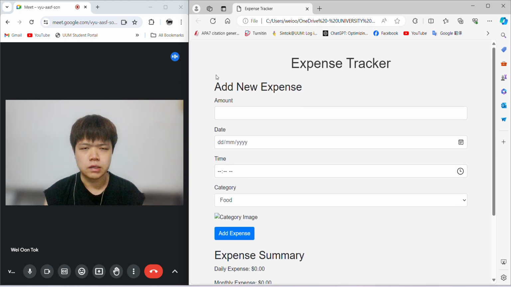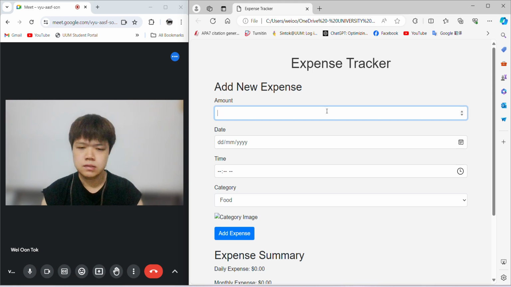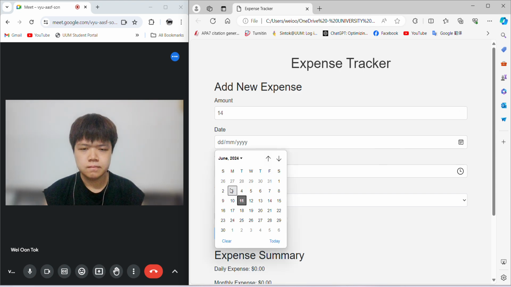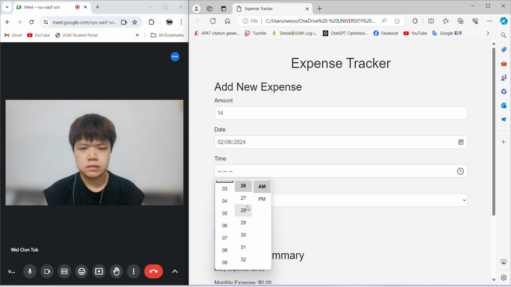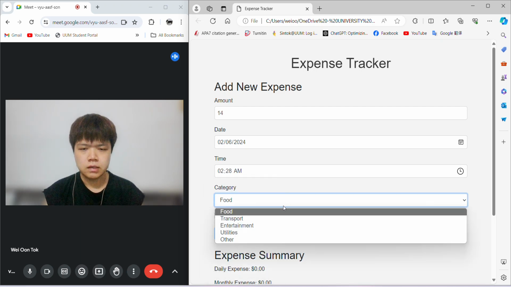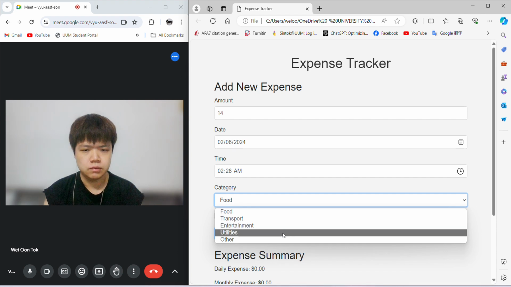After we save the budget, the form field will be hidden automatically by the system to make the system look clearer. First, the user can add their new expenses. For example, we set 20 also. I've set 40. So set the date, the time, and the category option. We have 5 options, which are food, transport, entertainment, utilities, and others.